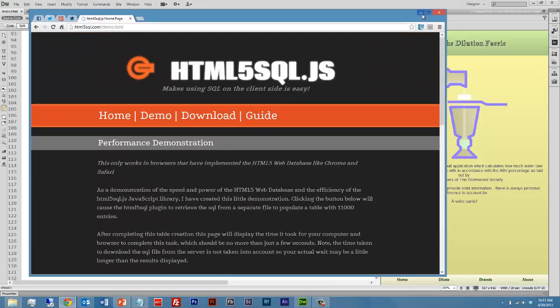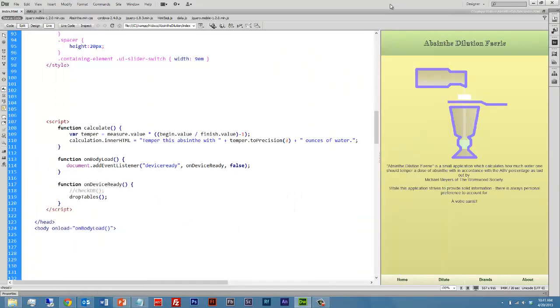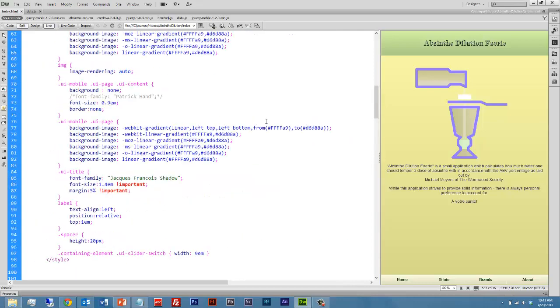But I've been trying to get this database going in my little absent deletion application for Android, and I've decided to go with this particular library to do this. And I'm just going to talk about a basic implementation of how to use this particular library right now.